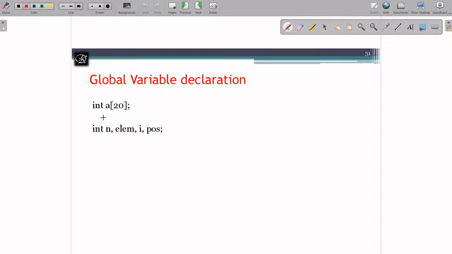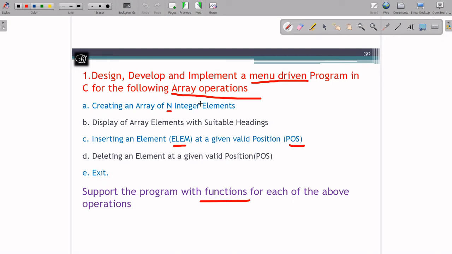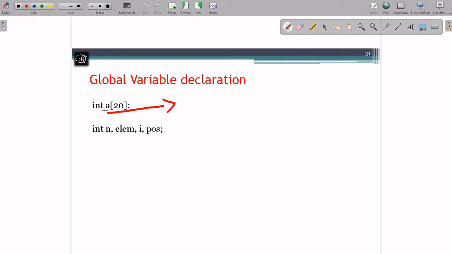So now what all am I having as global variables? First I am using an array. So I am using an array with 20 elements. So it means maximum I can store 21 elements in my array. More than that, if you want, then you have to change the size of this. And in the question only they have asked you have to create an n integer array, so that's why I'm going to call it an integer array.